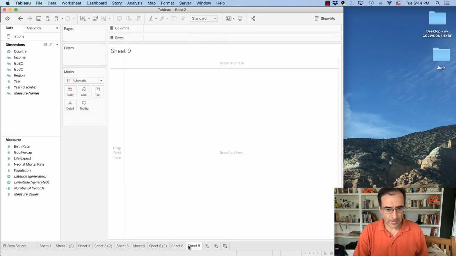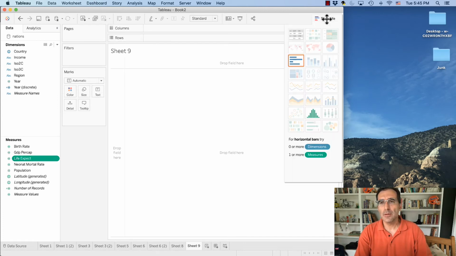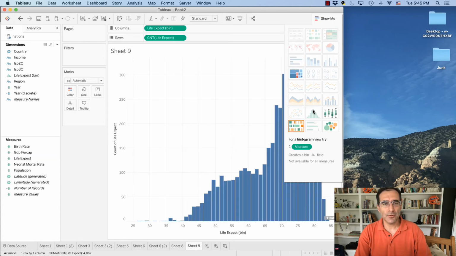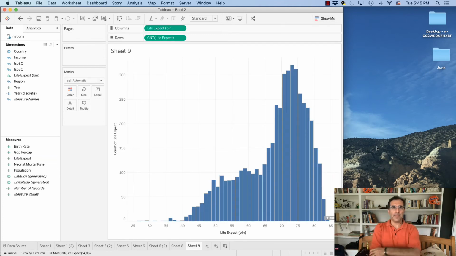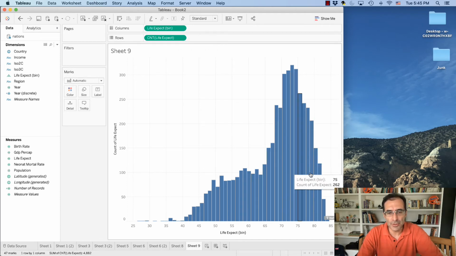All right, so the histogram is relatively straightforward in Tableau. You can take a data set like life expectancy. All you need to do is go to Show Me and click on a histogram. This will give me a default histogram. What it does is create these bins, and then it gives me the count of numbers in each. So this is the whole number.